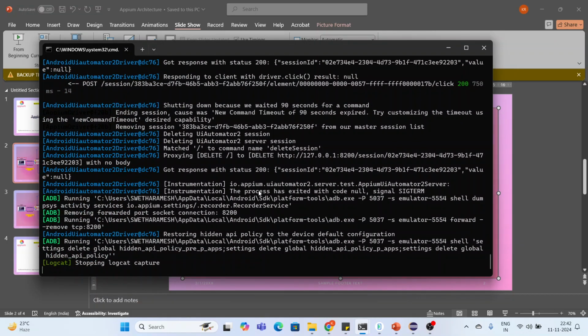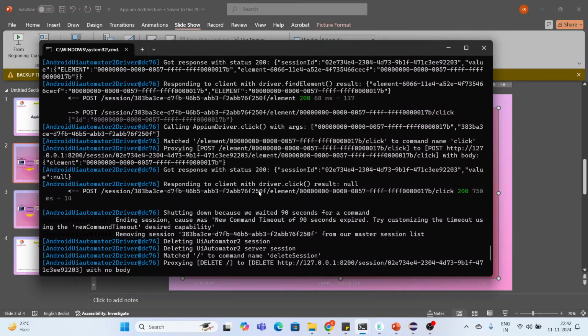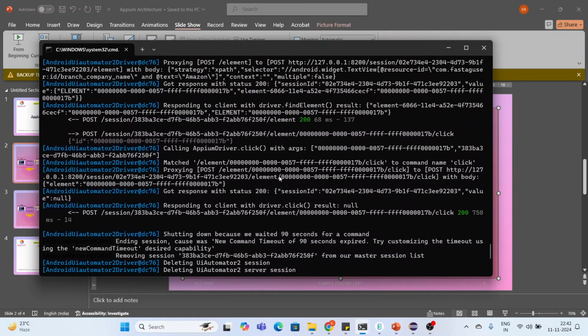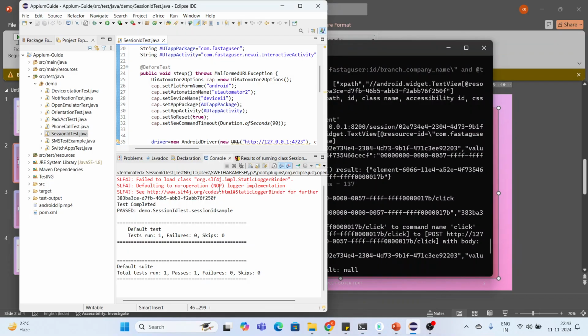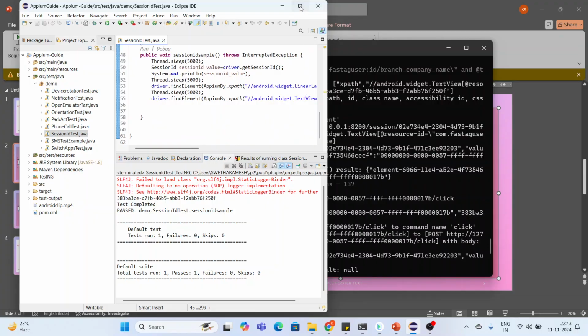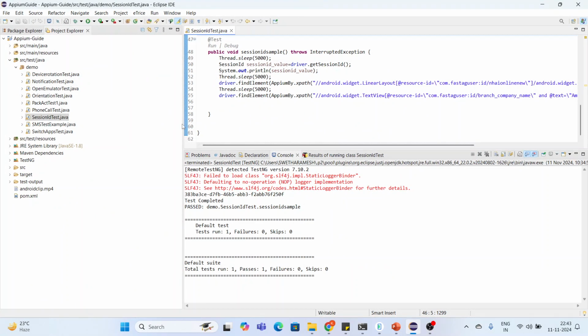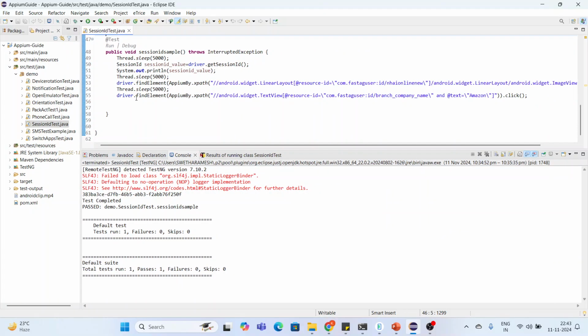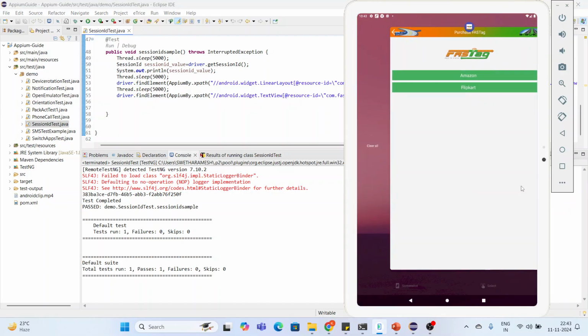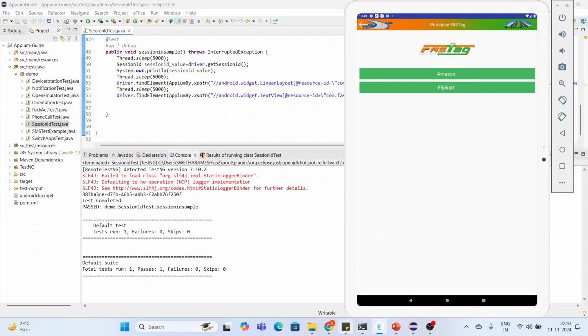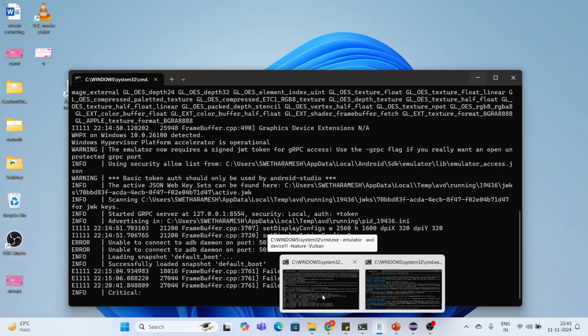You're able to see here, right? So this request. Now I am checking for this line of code. Here it says I have to click on this element, so driver.findElement, and I have to click on this element that is here. This we can check in our Appium log.